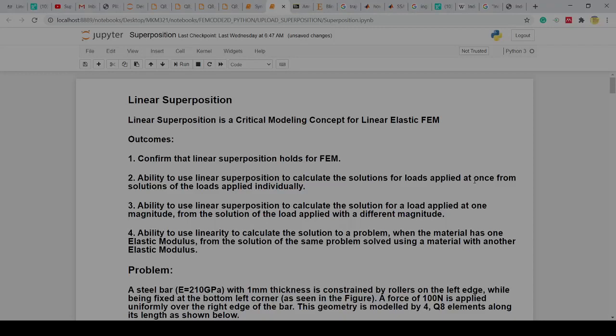All right, so welcome to today's session, and today's topic is going to be something nice and simple: linear superposition, a concept that we've already discussed and we know holds. We've discussed it in general terms. I've demonstrated it briefly in one of the basic notebooks, just to remind you. But I want to dedicate a whole notebook to it, and the reason is simple.